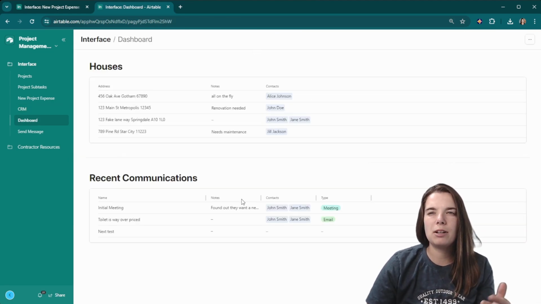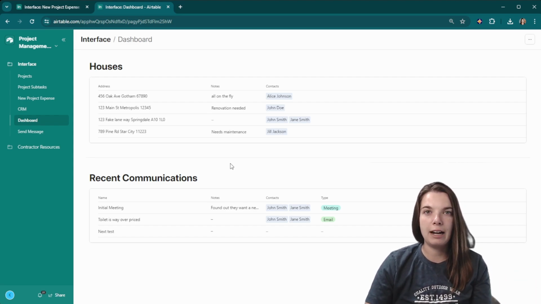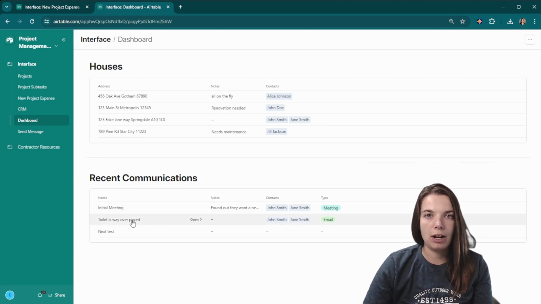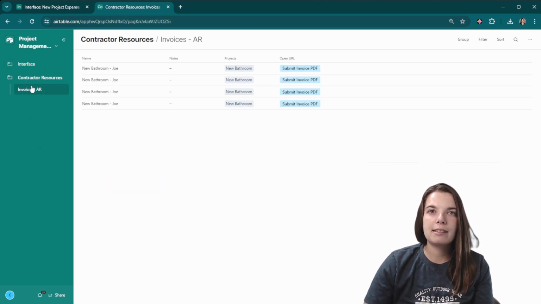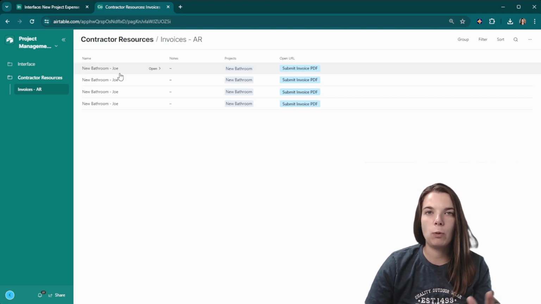And then I did build a very brief dashboard, just as a very handy reference, the houses you have going and maybe any recent communications that have come in that are a little bit handy and that you need to see. And then this last one here is contractor invoices. So how you would set this up, you'd need different segments for each contractor. Very quick one-time setup. It could probably also be automated as well.